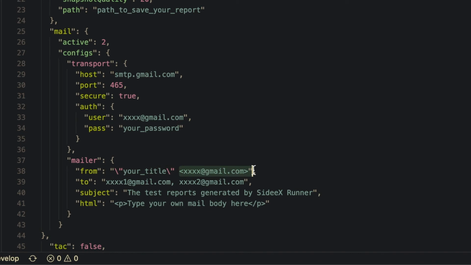Next, under the mailer options, you can enter the email address you are sending the reports from and who you want to send the reports to, together with a customized subject and a mail body.